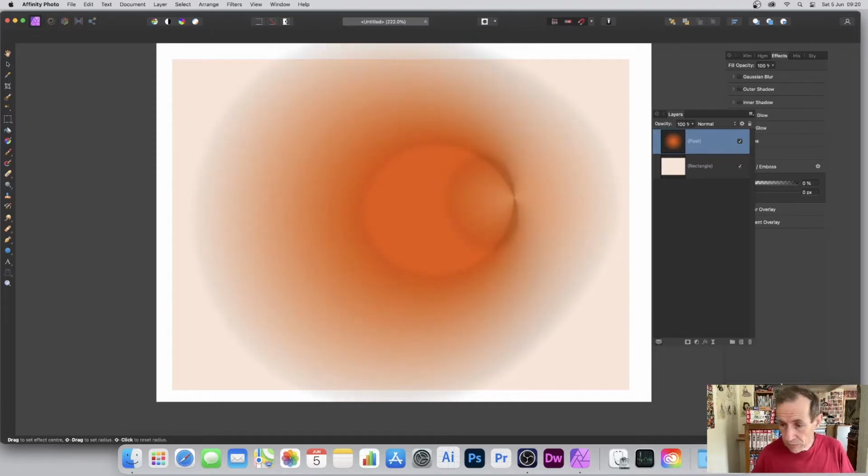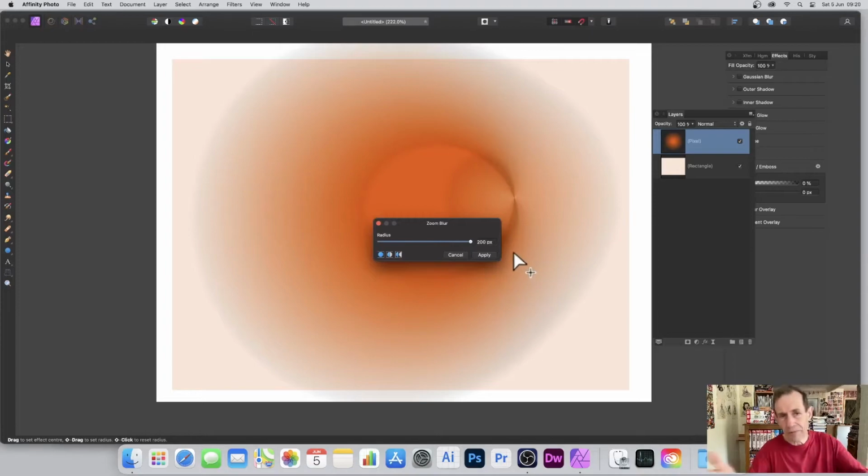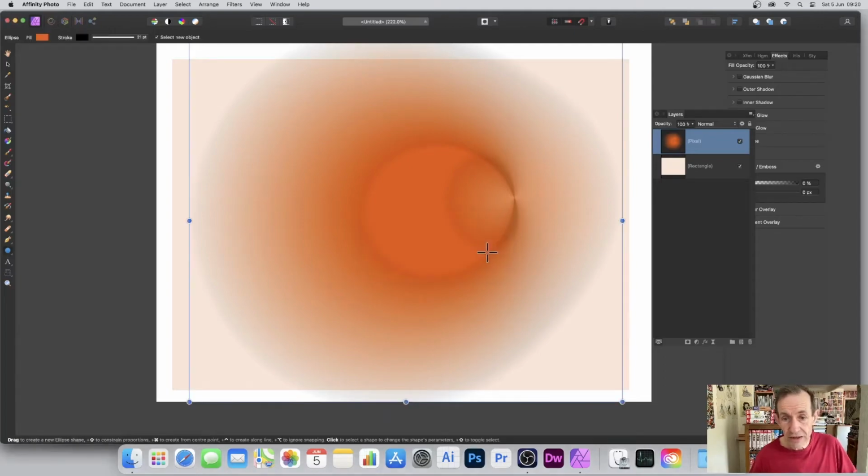Also, always remember to click apply. I've been running through a few tutorials, and of course, as always, sometimes I forget. As soon as you forget, it will remove the effect. It will basically just cancel. So if you want that effect, click apply.